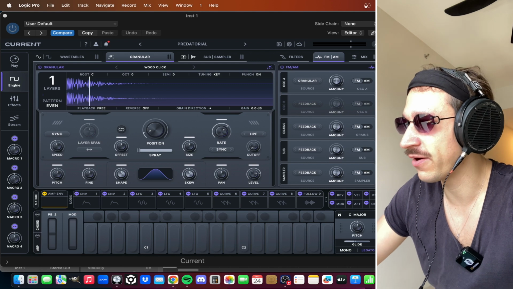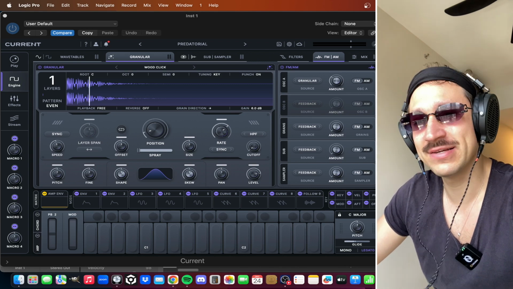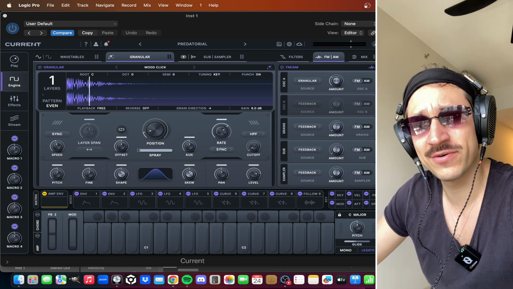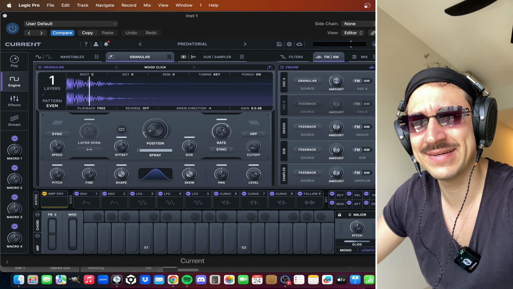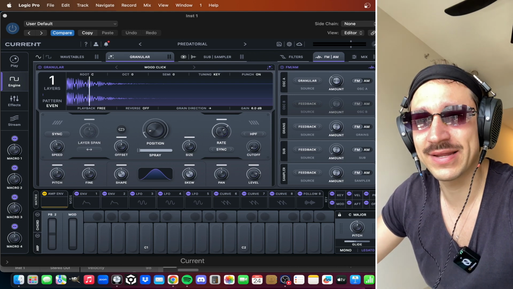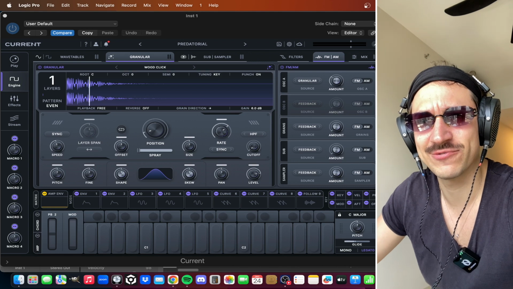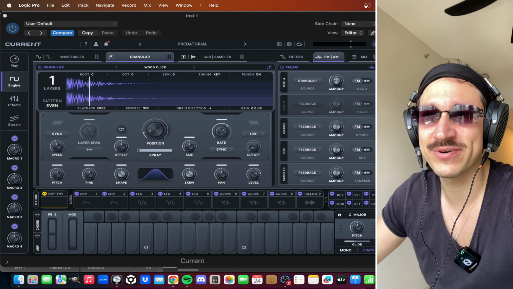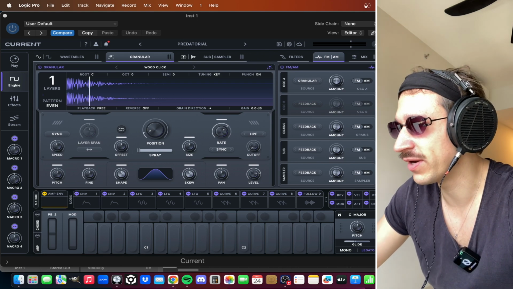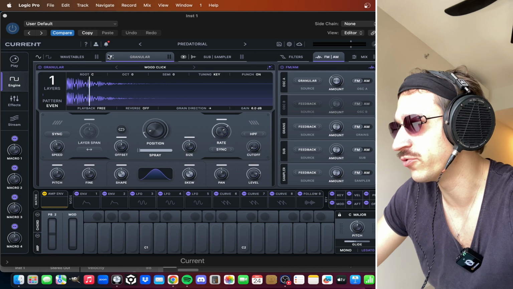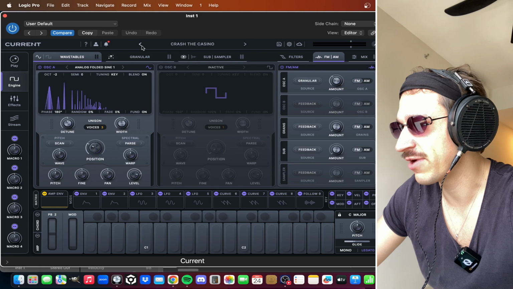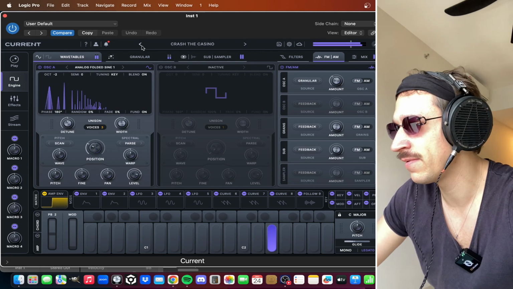What I like about Current specifically is the granular section, how it sounds, and also the effects section, the number of really crazy presets in there, which really help to quickly get some really interesting results. So I've been making a bunch of presets recently. I was trying to pick which one I could do a tutorial on, and I couldn't quite decide, because there's quite a few cool ones. But one of them, the one that I made yesterday, was called Crash the Casino, which sounds like this.